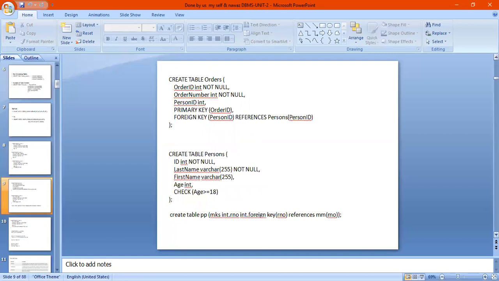Next is create table orders. Order ID integer not null. Order number integer not null. Person ID integer. Primary key order ID. Foreign key is person ID, references persons, person ID.